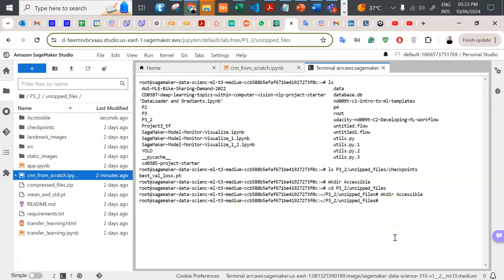What we can do next is copy, cp, what's inside this folder, unzipped files, checkpoints, and we can write *.pt to copy all files holding the pt extension to the accessible folder. Okay, and by that we have copied all of the files in the checkpoints folder into the accessible folder.